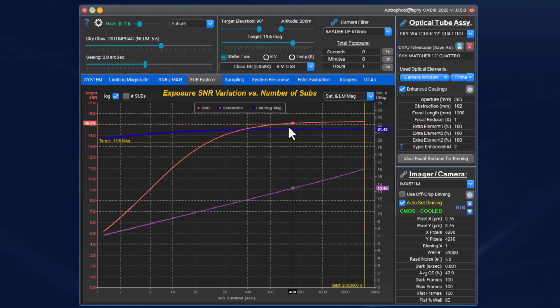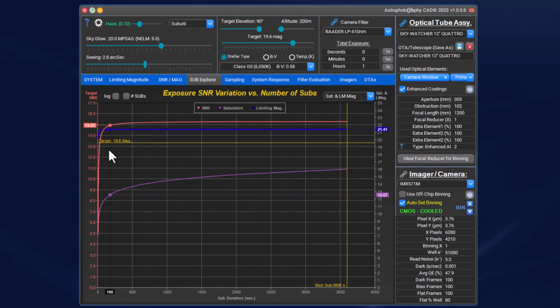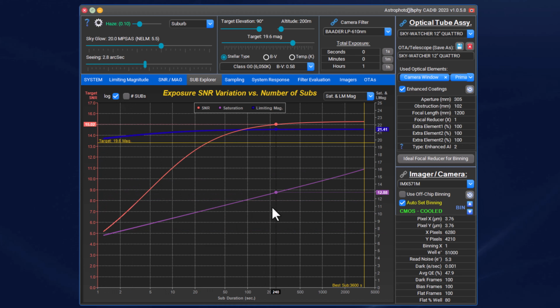But you can see that there is not a whole lot of change once you get beyond a certain sub duration. The best way to see this is if you turn off the log and look at it this way. Now you can see that once you get past, I don't know, 120 seconds, there is hardly any change. So whether it's 120 seconds or 180 seconds, take your pick. But this is a really simple way to do this. At the same time, let's say that we fix it to 120 seconds.